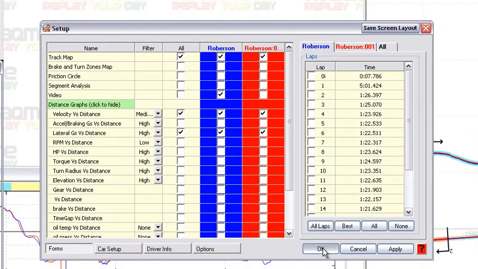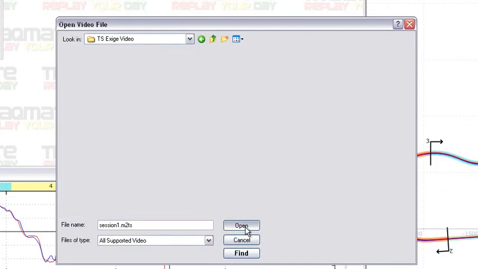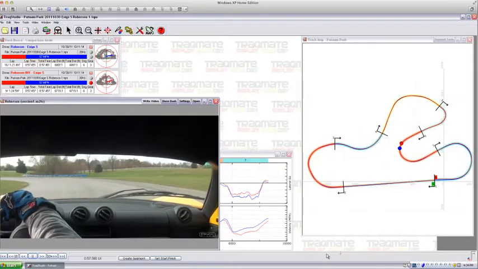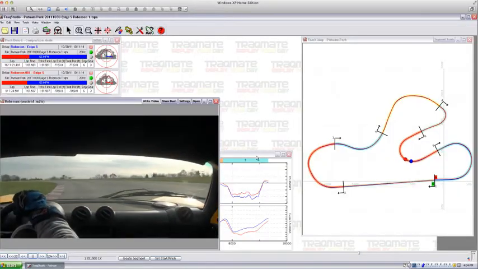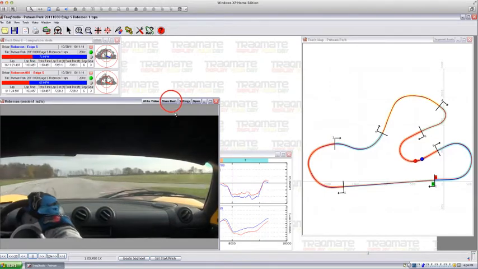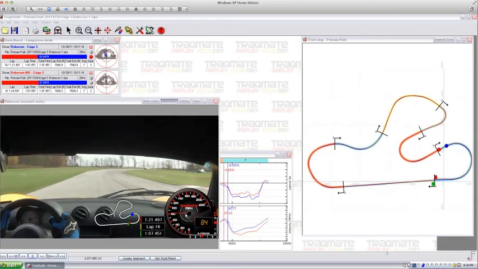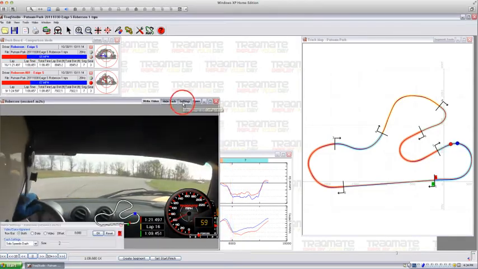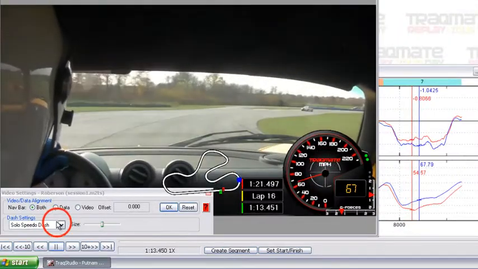Select OK, and the video will pop up. With the video loaded up, you'll see the car going around the track as well as the video, and you can select to see a dash or not. Move the dash down here, and we'll go ahead and look at a different kind of dashboard.